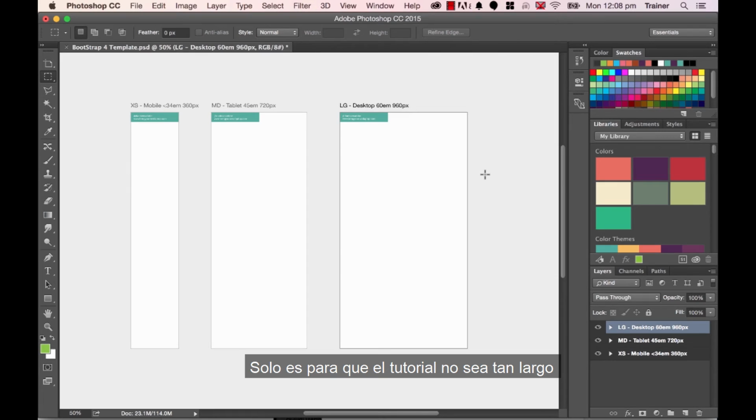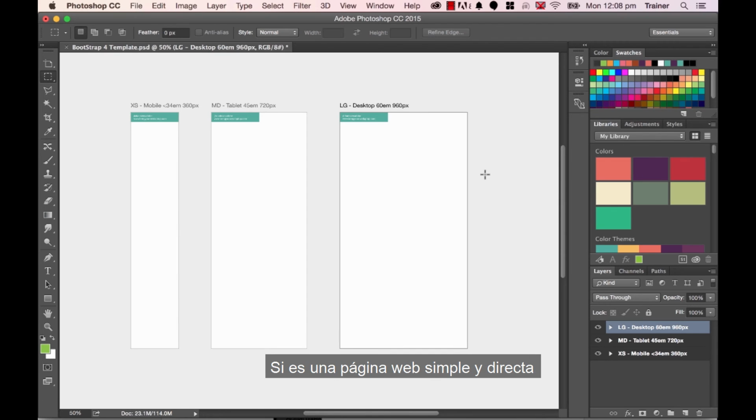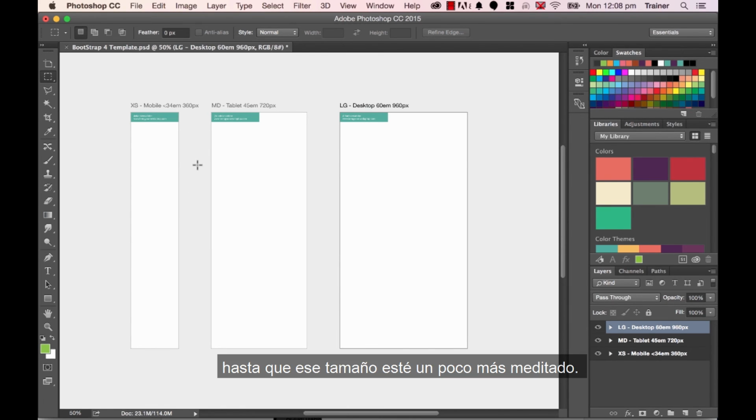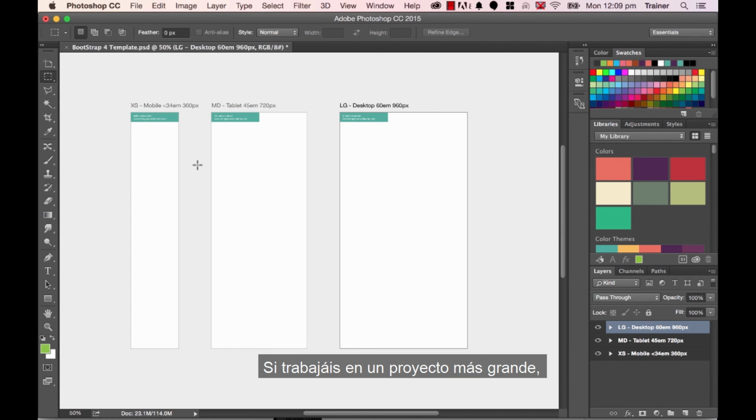It's mainly just to keep the time down for this tutorial, and it depends on, I guess, the level of complexity your website has. If it's a quick throw up website, you might not spend as much time with the extra large or the small version, which is the small landscape phone version, until maybe the site's a little bit more mature. If you are working on a bigger project, then definitely you're going to be looking at all 5 media queries and all 5 sizes here in Photoshop.